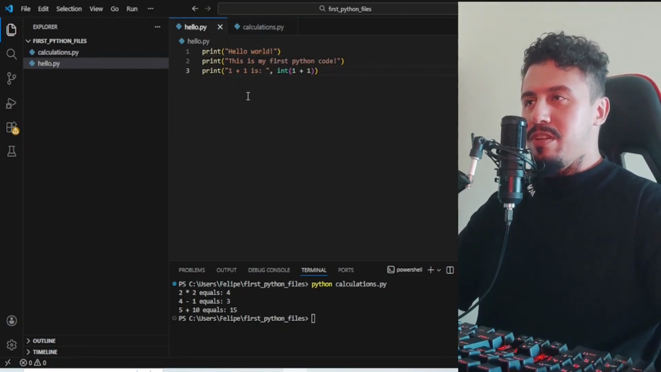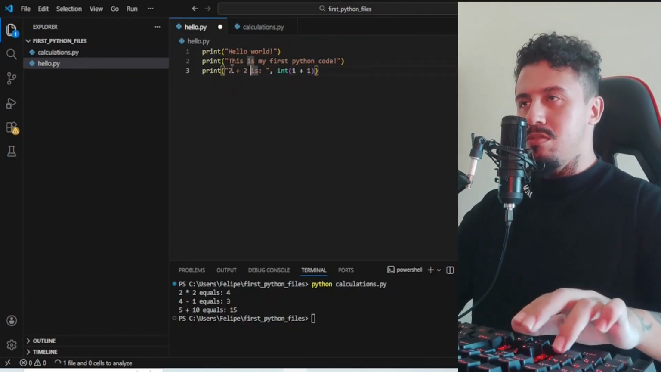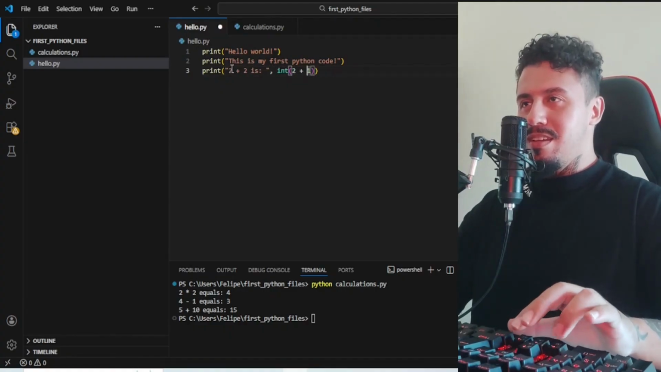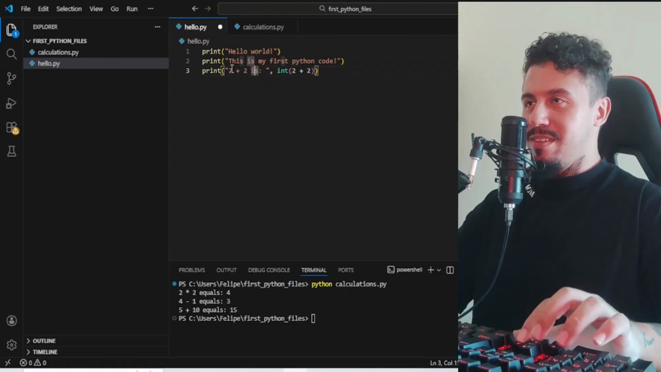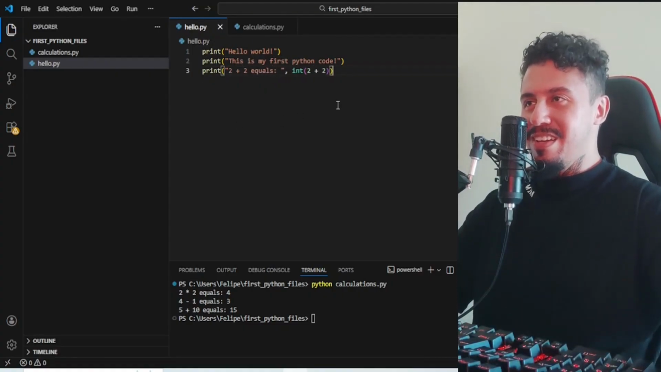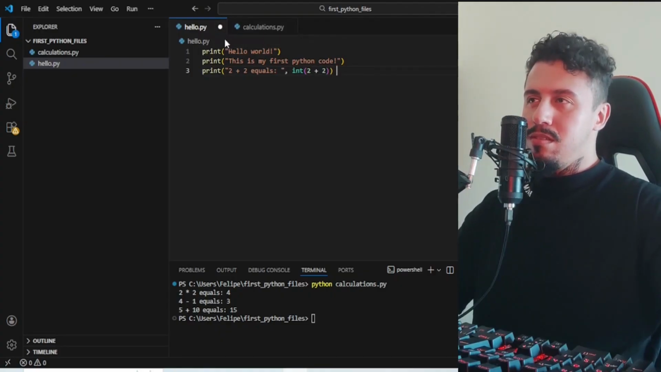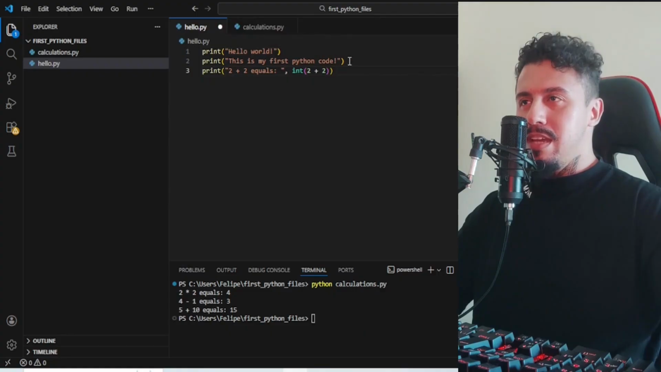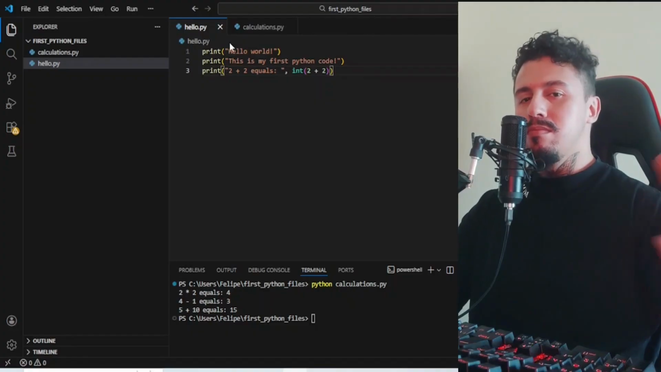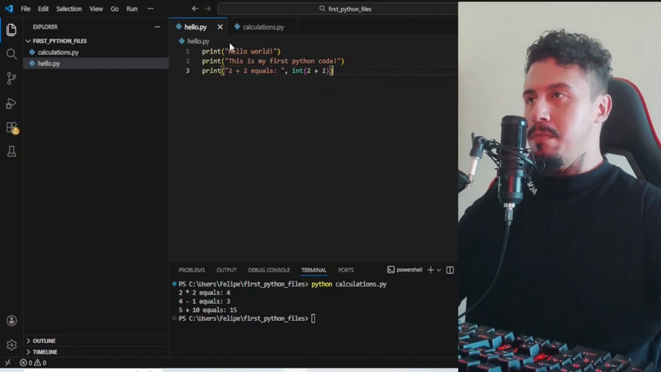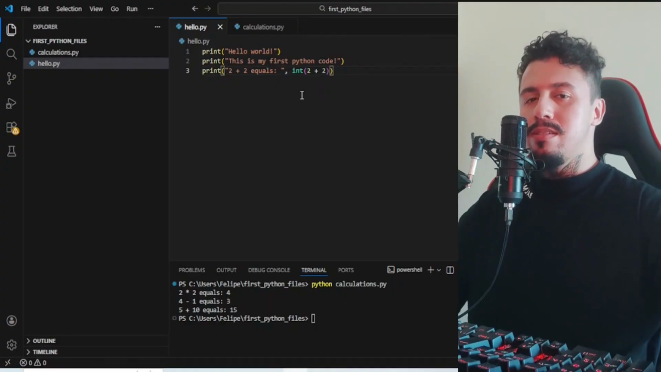You can modify your files if you want. So 2 plus 2 equals. To save, you run the same command, like Control S. You can see that if I modify anything here, we can see this white circle, and if we type Control S, the circle disappears. It means that we have already saved our file.